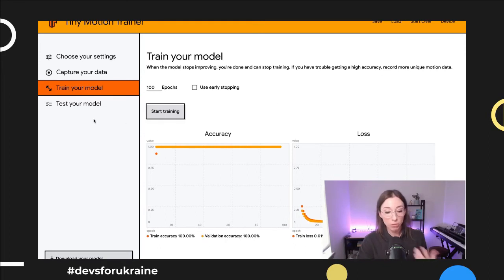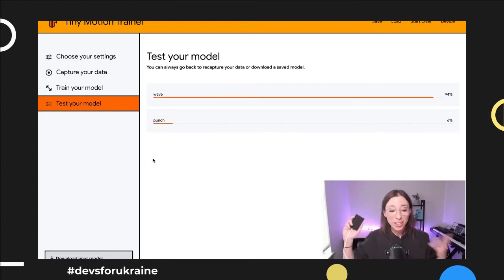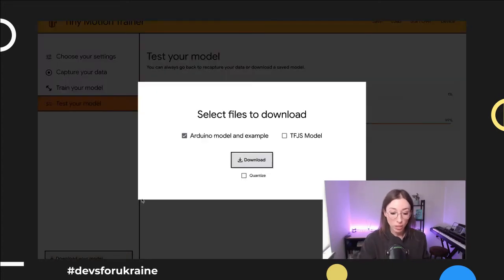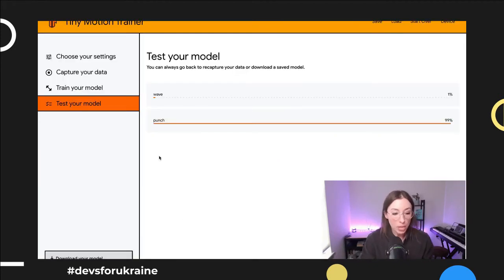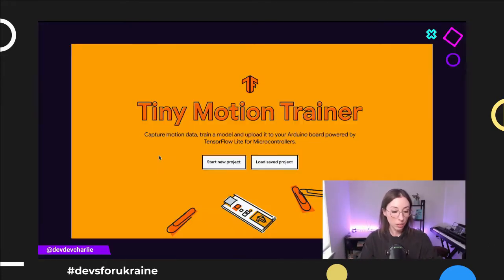Okay, so now that it's finished, I can test my model before I export it to make sure that I recorded the right gestures. So if I wave, yay, I have the wave, and if I punch, it's pretty good. So we're at a point where we can export it if you want. I'm not going to do it here because for the demo that I want to show later, I have another model. So I'm going to go back to my slide. So I'm just disconnecting a little bit.